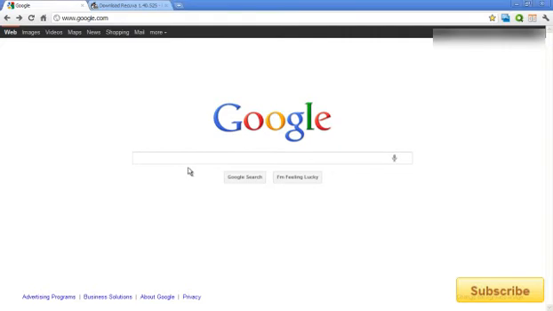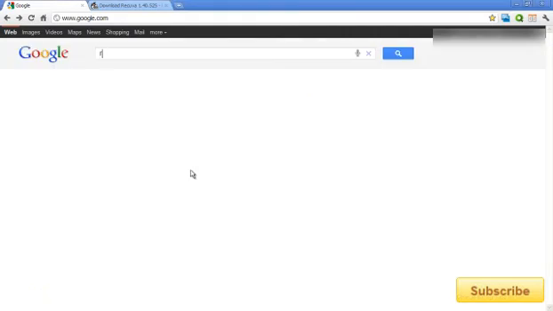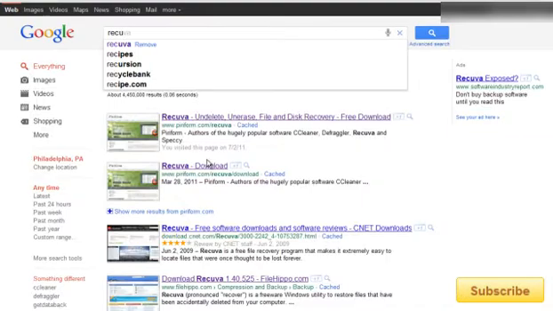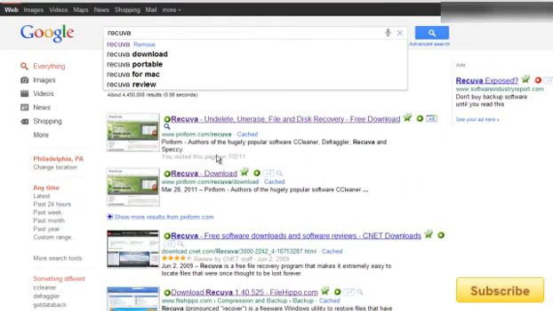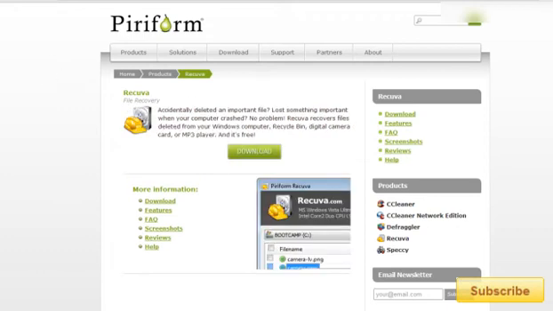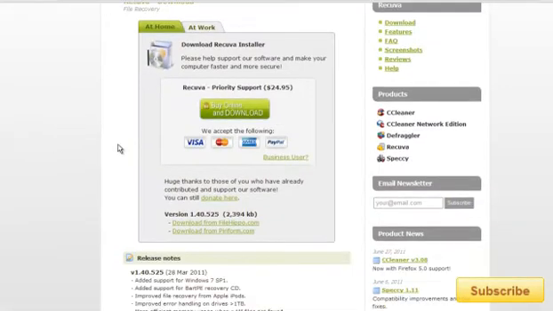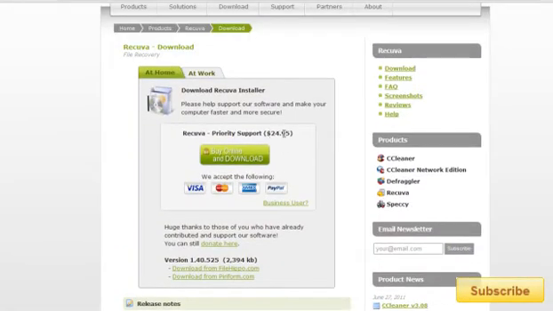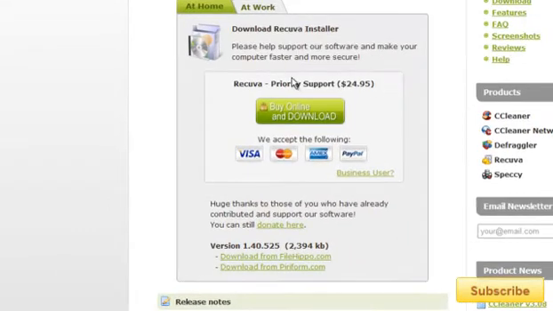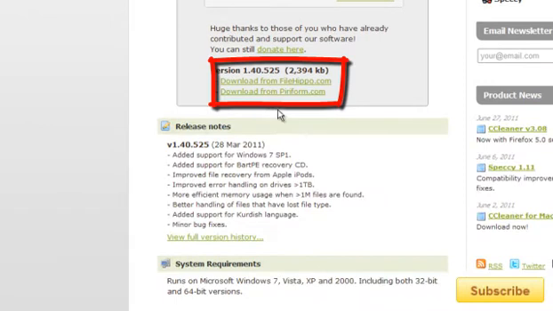To do so, you want to go to Google and type in Recuva, I believe it's pronounced. You're just going to click the first result and then click download. Here's where people get a little bit confused. They think that you have to pay $24.95, but that is for support and is actually a free software.